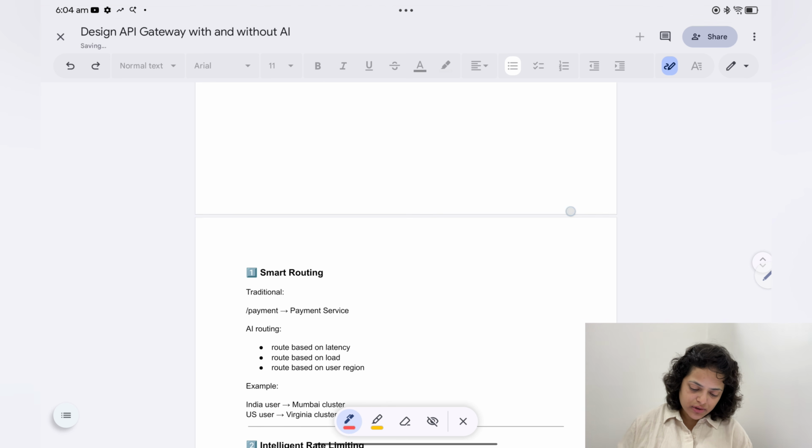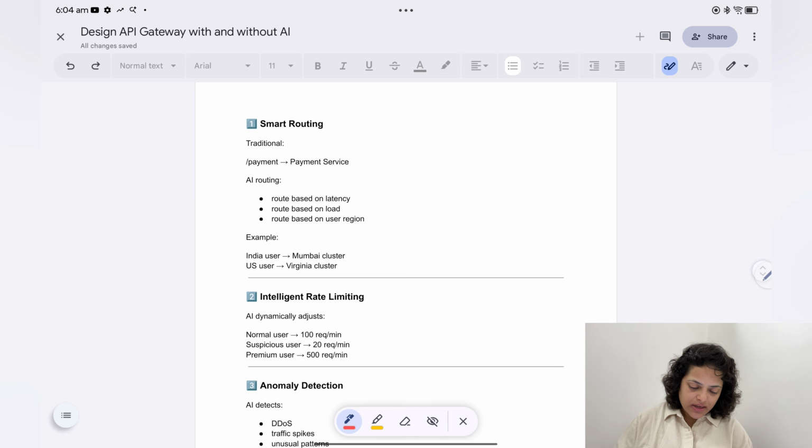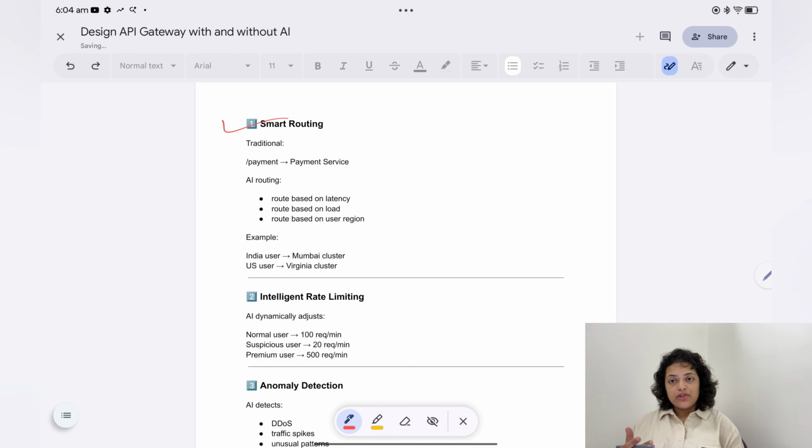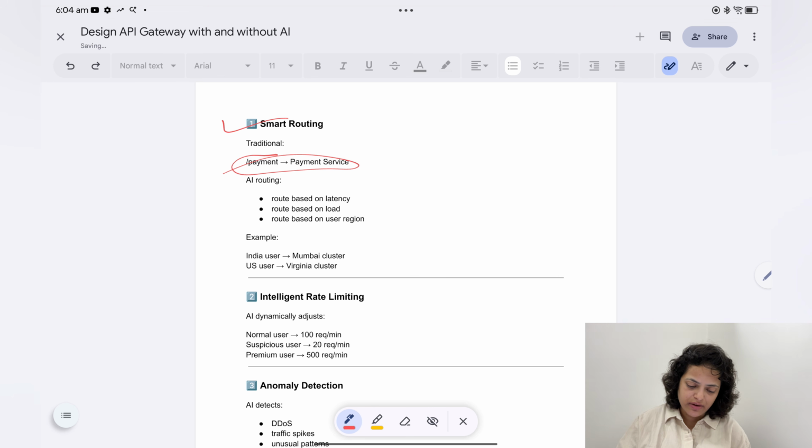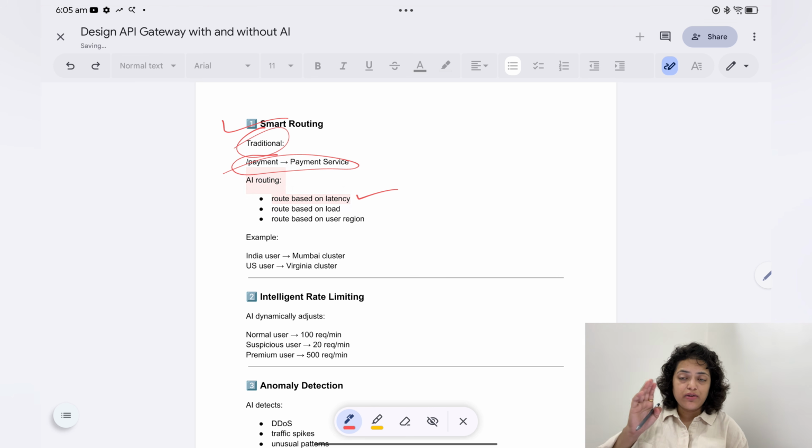Now if you see the AI use cases, let's say smart routing. Instead of plain routing, it should use smart routing. What is smart routing? Let's say you have slash payment. In the traditional way, it was sending the request to the payment service. Now in AI routing, it routes based on latency. You have multiple servers where the slash payment service is running, so it will route based on which will take lower latency, lower time to execute.